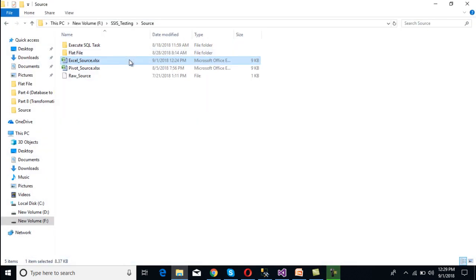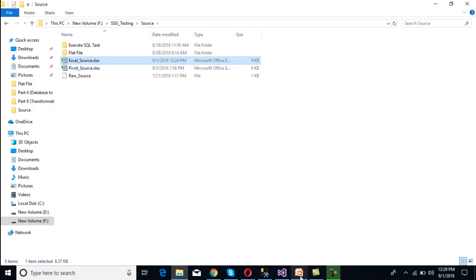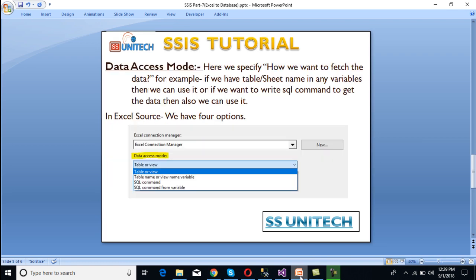Like in our Excel source, as we can see, we are getting 6 rows, but we want to insert only 3 rows in our database. So how can we select only this specific range? For this, we need to understand the data access mode. Here we specify how we want to fetch the data. For example, if we have a table or sheet name in a variable, then we can use it.